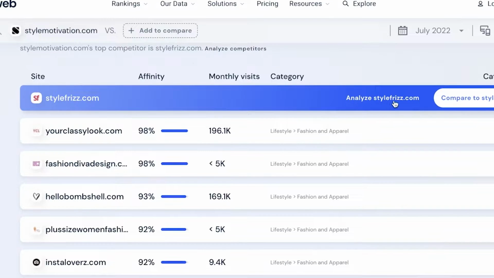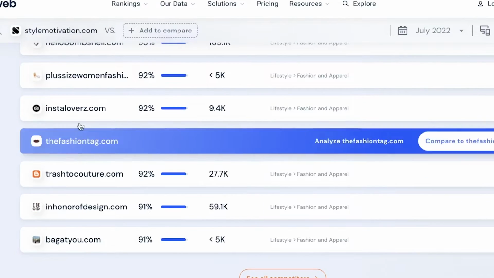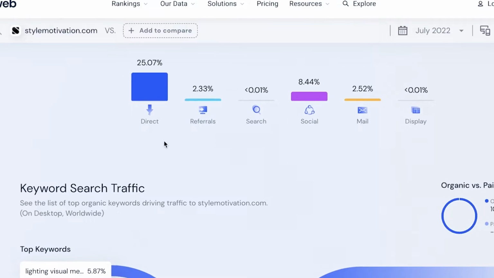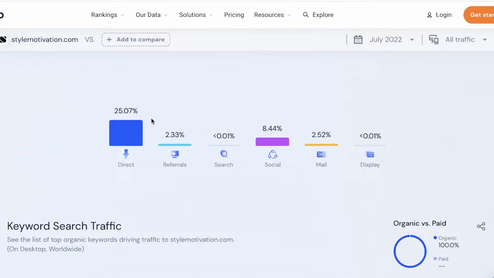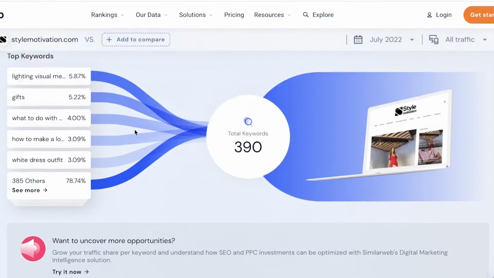So you can just analyze this website as well, all of these other competitors, and then you will have your marketing channels that they are using. So this website is using direct marketing and social marketing, referrals, and mail. So they have very low search volume results and very low display results. So direct marketing is their top way to generate traffic.